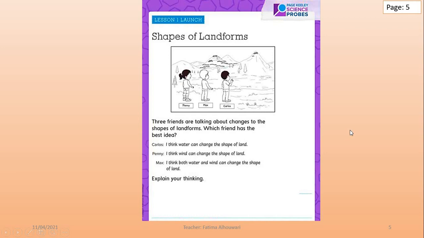Now let's go back to page number 5. Lesson 1 Launch. These friends are talking about changes to the shapes of landforms. Let's see which friend has the best idea. Carlos said, I think water can change the shape of land. Penny said, I think wind can change the shape of land. Max said, I think both water and wind can change the shape of land.